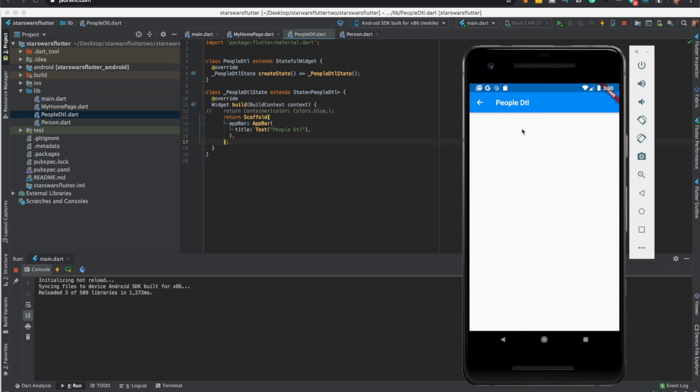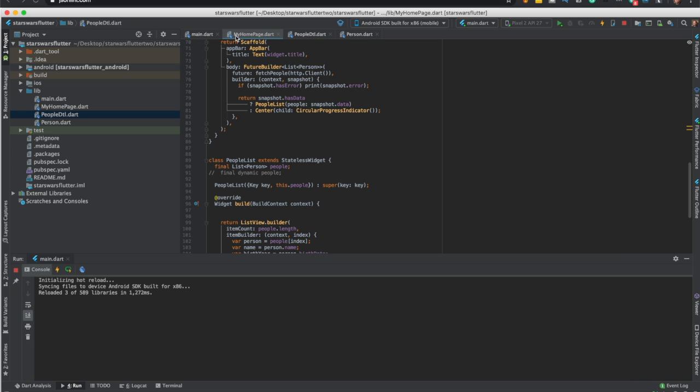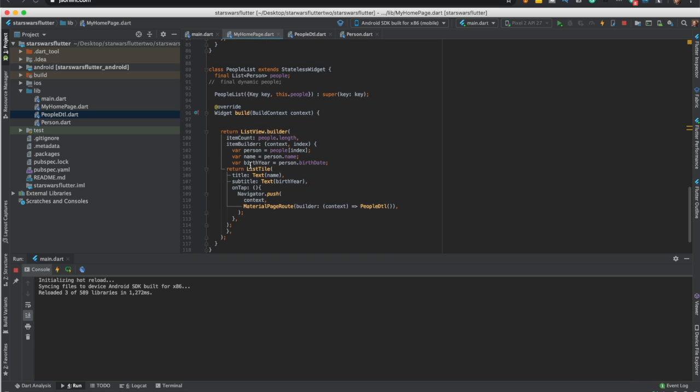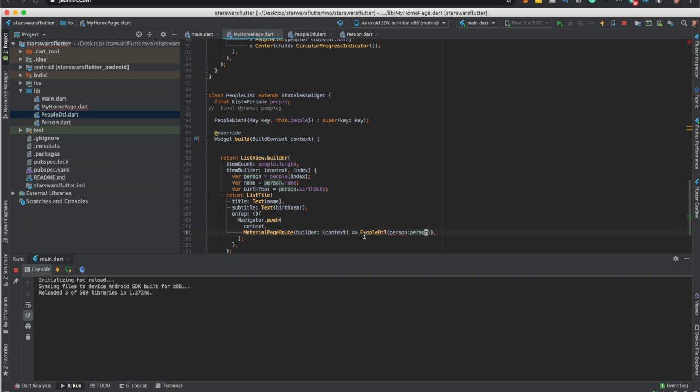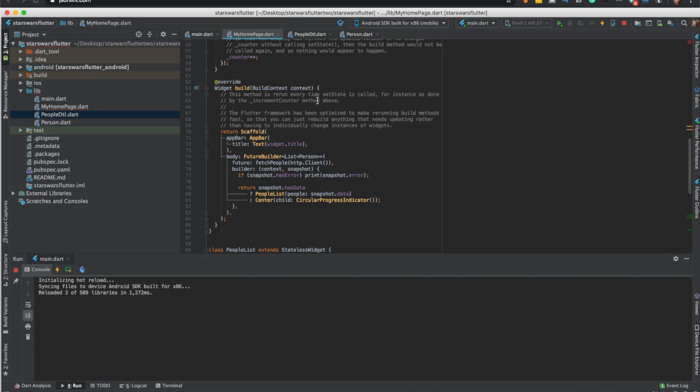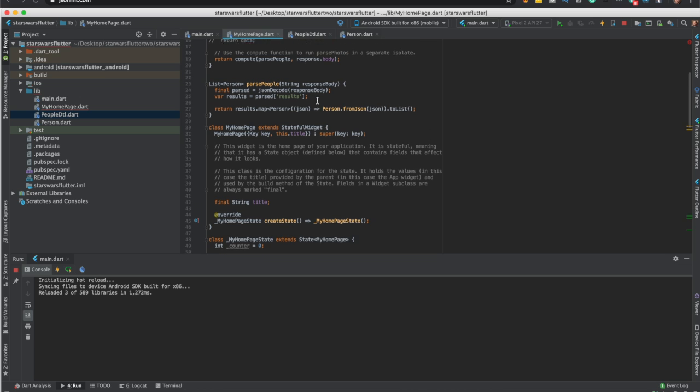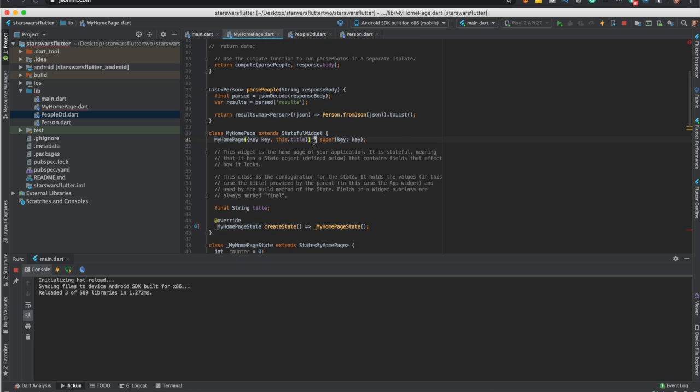Okay, so now we want to pass the data to this screen so we can show the name right on the app bar and also all of the detail info right here. All right, so we'll just pass this person object right here. So it's not gonna recognize it because it needs this. I don't have another class yet, basically.